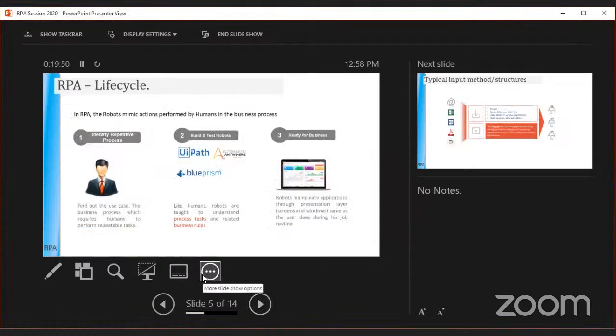So the same thing I said: the life cycle of RPA. RPA robots mimic actions performed by humans in the business process. It just does whatever you, as a user, are performing. So, if you want to go for implementing RPA, this is the life cycle.